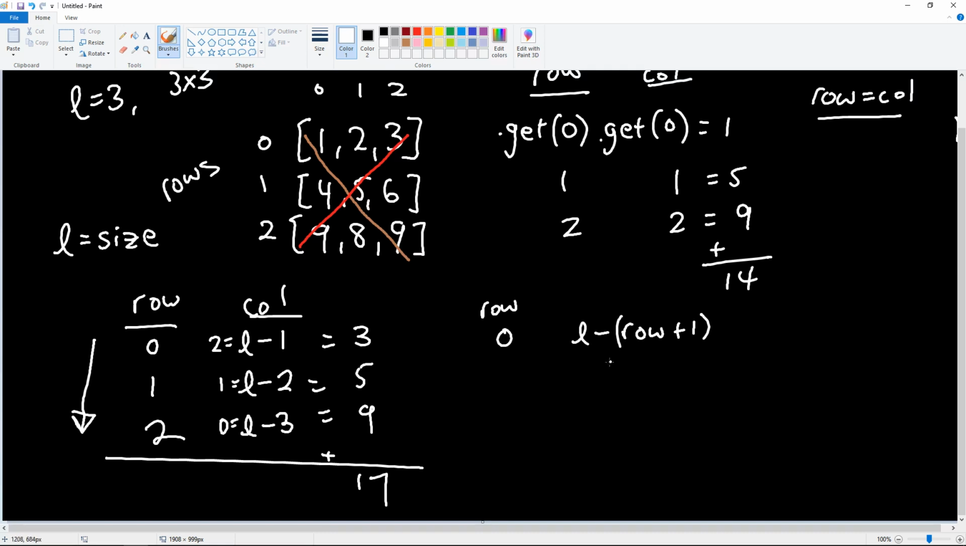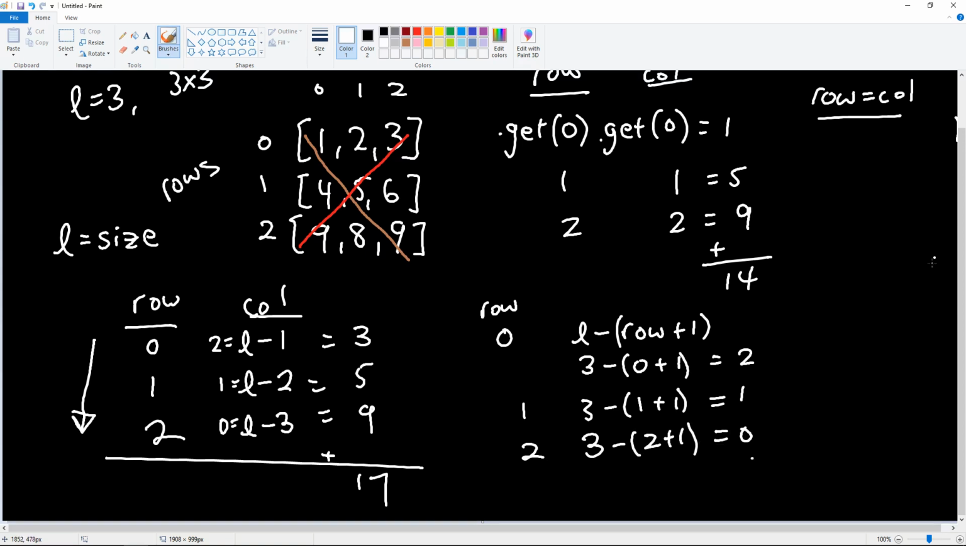Right, so if we have 0, that gives us 3 minus 0 plus 1, which gives us 2. If we have 1, we get 3 minus 1 plus 1, which gives us 2. 3 minus 2 equals 1. And finally, with this, we have 3 minus 2 plus 1, which gives us 0. So I think now we figured out our two equations that we want.